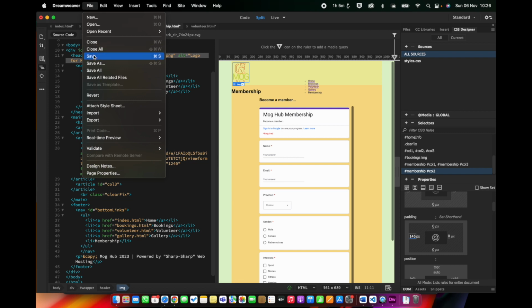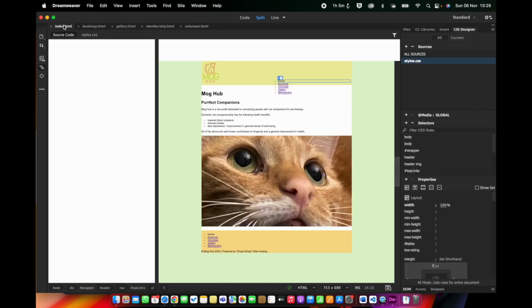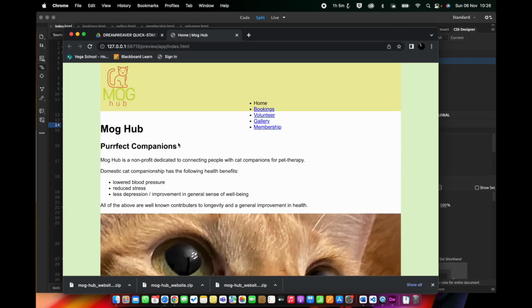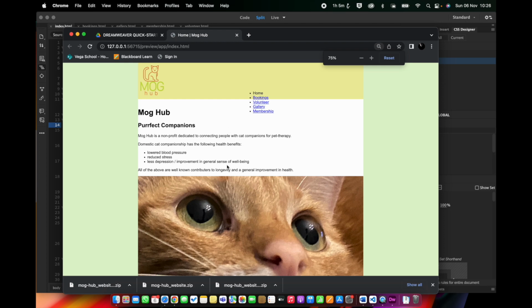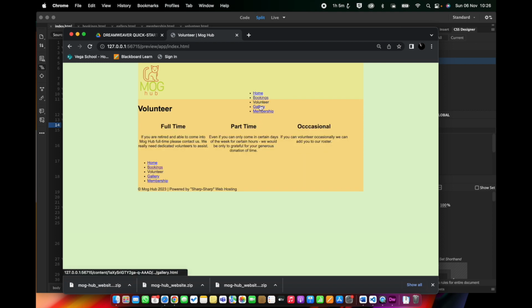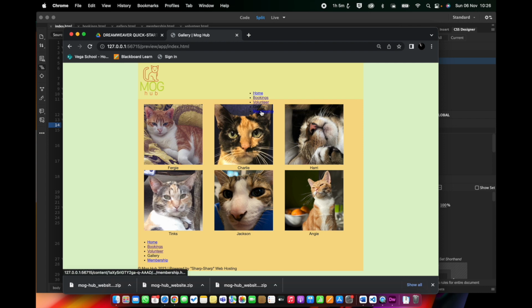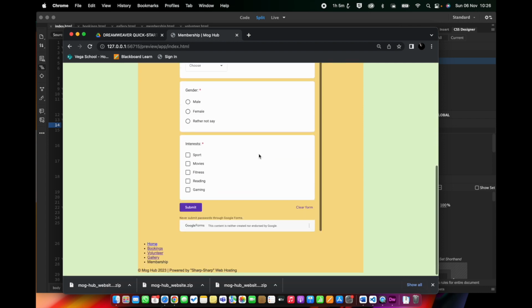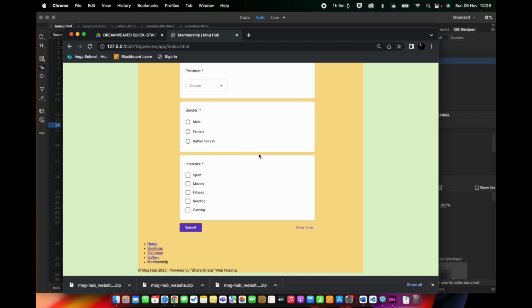So I'm just going to say File, Save All, go back to Index, and let's do a Chrome browser preview. Let's just zoom out a little bit here. So you can see it's starting to come together. It's not looking perfect, but it's getting there. So bookings, volunteer, gallery, and member. Okay, so we'll carry on in the next activity working with typography.